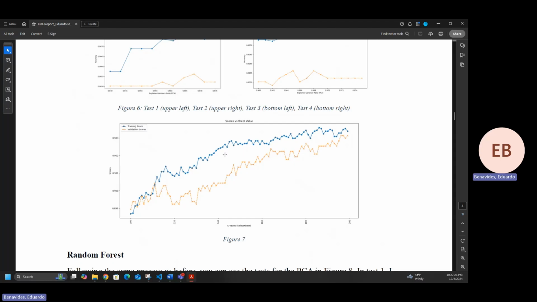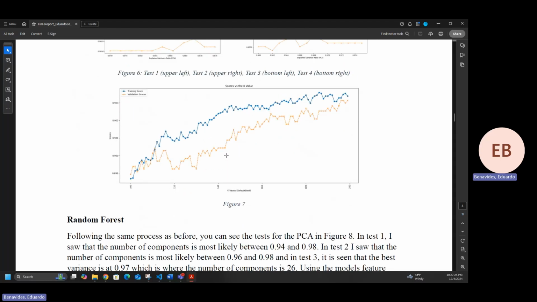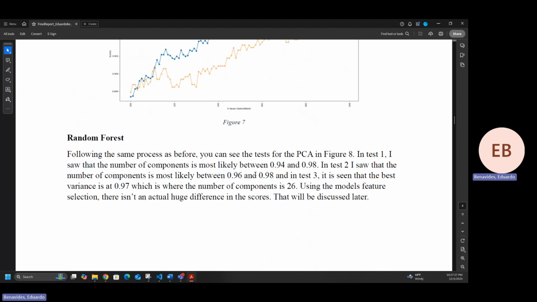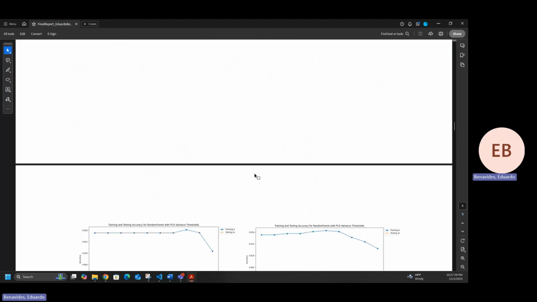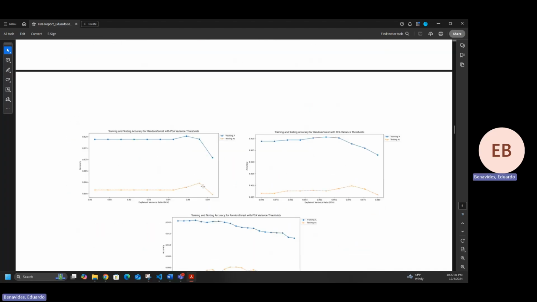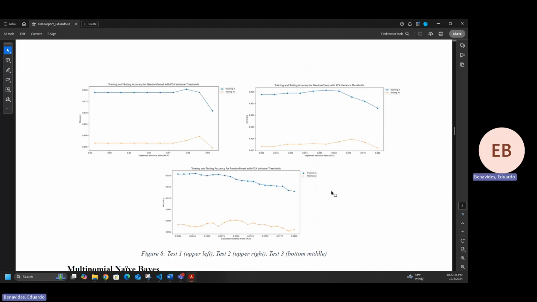But that's what I found through this. If I were to use this feature selection, Random Forest, same process. PCA, I could notice from 0.94 to the end, essentially. That's where I'm going to need to look into. That's what I'm going to need to zone in on. So from that point, I noticed, all right, 0.96 to the end, right? We're going to zone in on that.